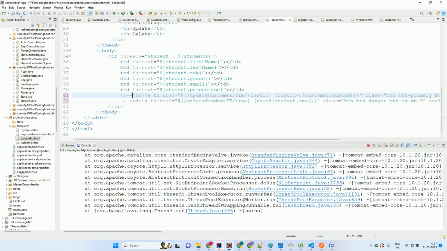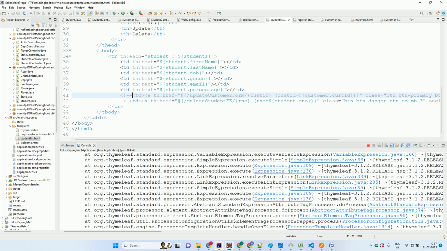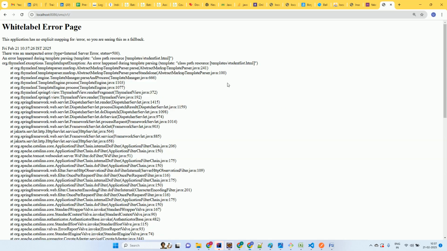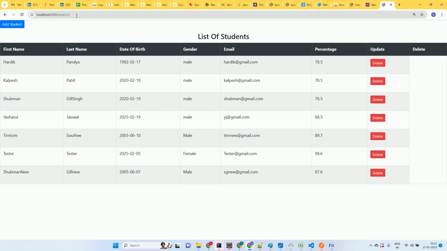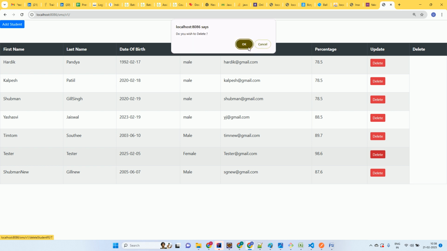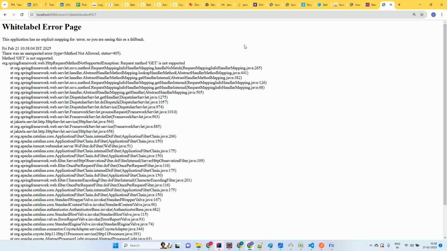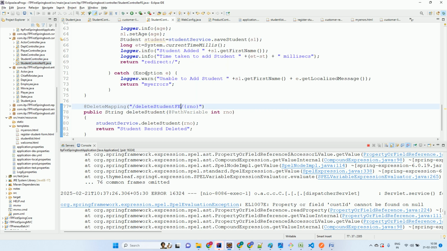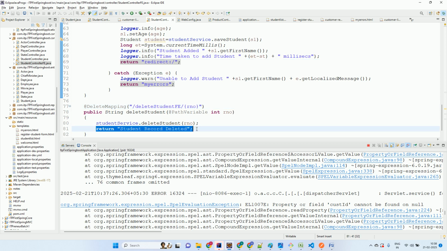Update is commented, now it's fine. Delete is working. Let's say I delete tester. Click on delete, it says, do you want to delete? Okay. And where will you reroute it after deleting? On the same page, so return what? Redirect to the home page, right, to the root, right? Save. Has it restarted? Yes, it has. So let's go to the root. Delete tester.